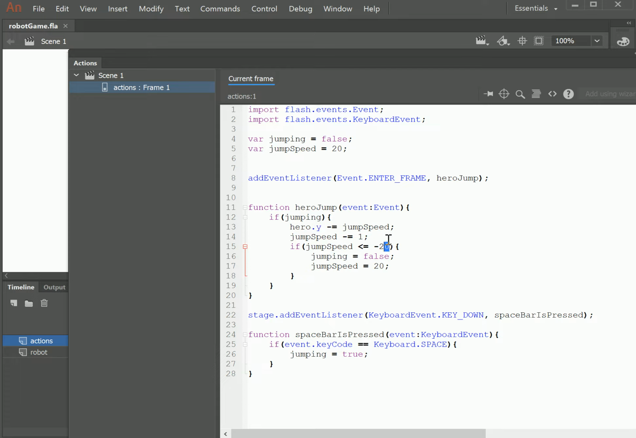to 21. And the reason is it's never cycling through its last 20 pixels going down before jump speed gets turned to false. Okay, so if we change that to 21, he will make it all the way back to his original starting point. So if you change that, that'll work.